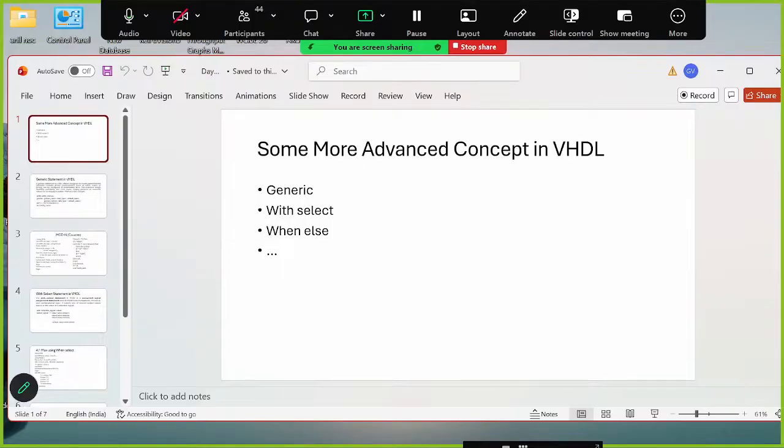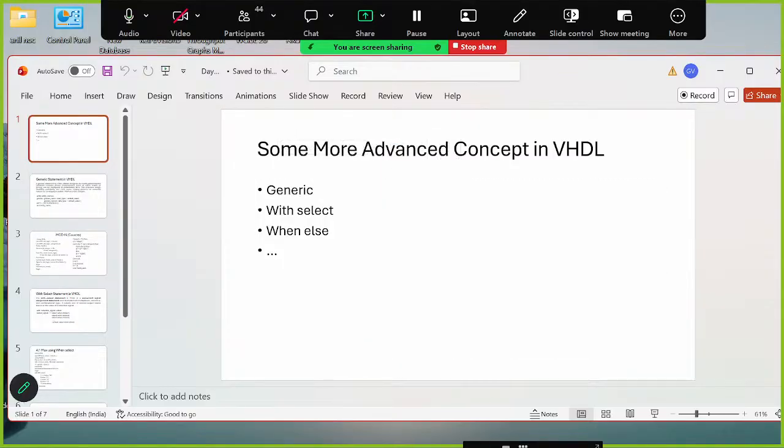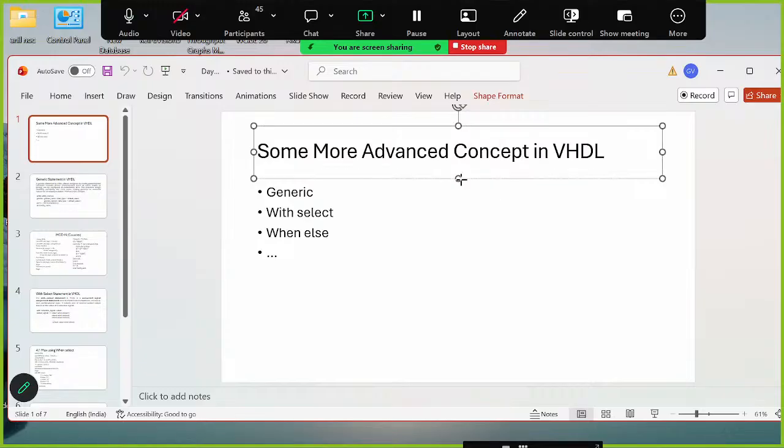Out of these three advanced concepts which I have written over here, first is generic, with select, and when else. Apart from that, there are some other concepts also. But out of these three, generic is the most important and it is somewhat different. So we will start with this, see its importance, discuss what we can do with it, and how it can be useful in building complex systems.